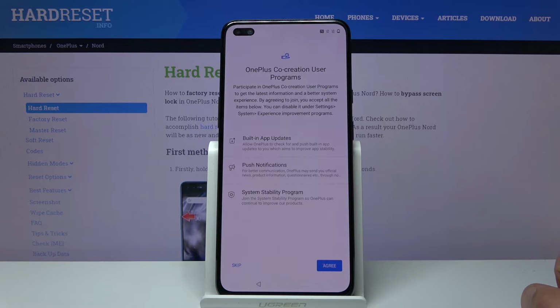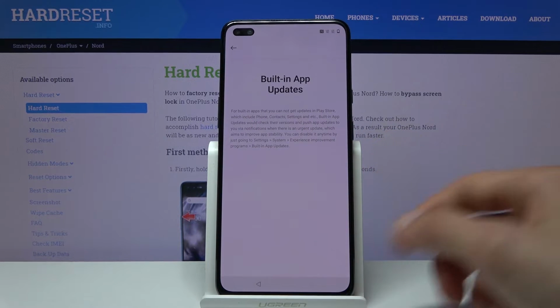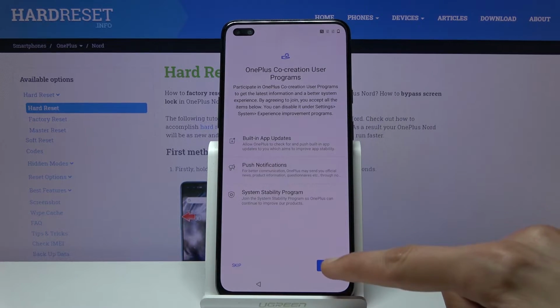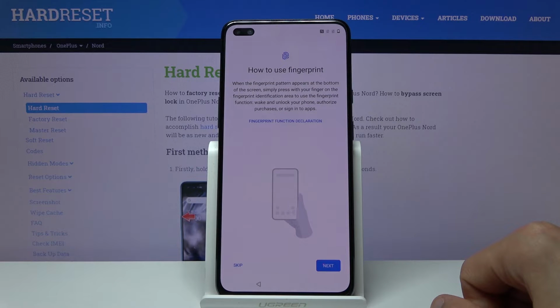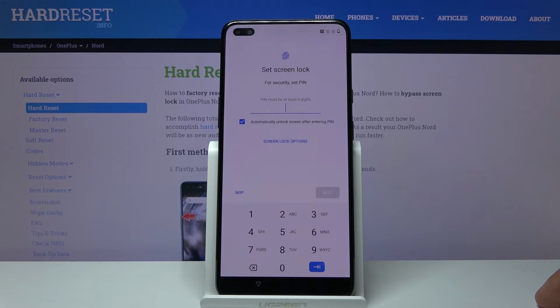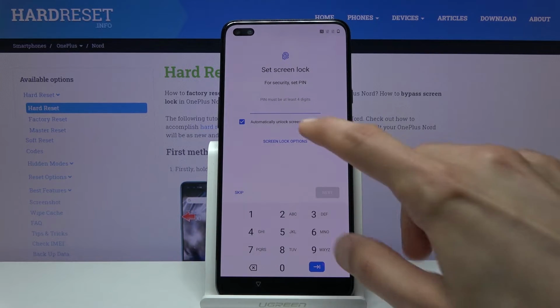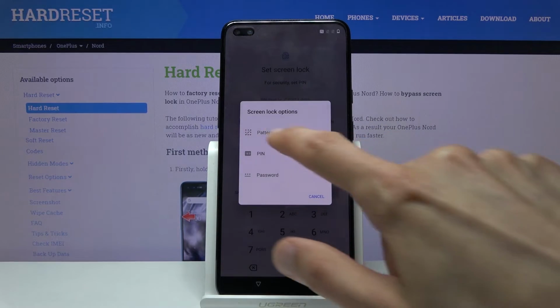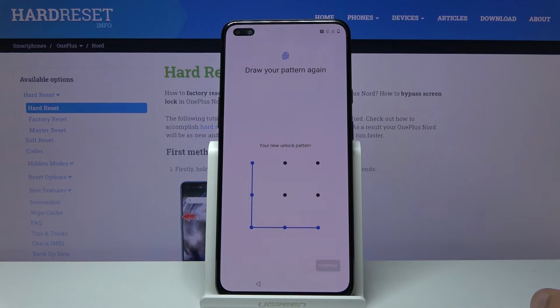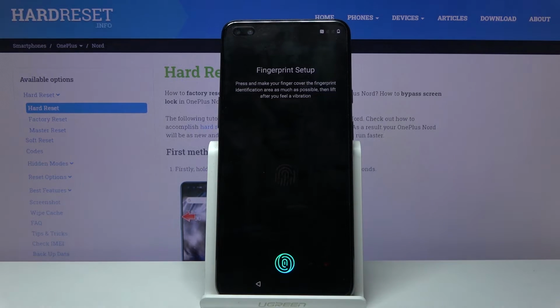Co-creator user program, not really sure what that is. Built-in app updates, push notification, system stability program. So I assume you can read again what it exactly does and opt in or out of it if you want to, and then set up a fingerprint. Now if you choose to set up a fingerprint, as I will do right now, you will see that it prompts you automatically to set up a PIN. That's the default, but you can change it to pattern or password. From there, once you insert it and confirm it, you can then set up your fingerprint.